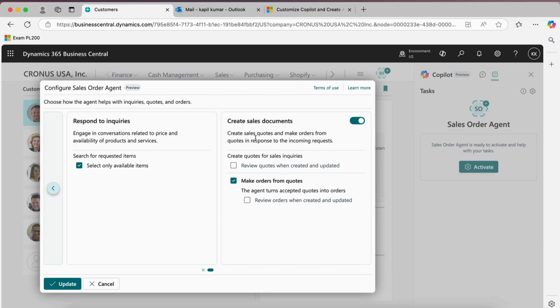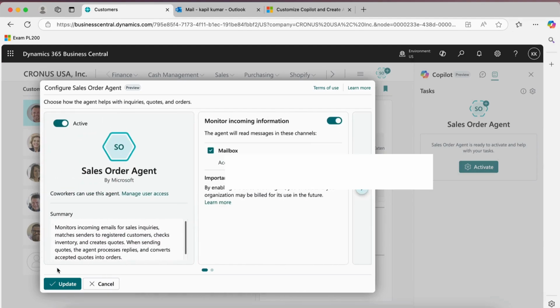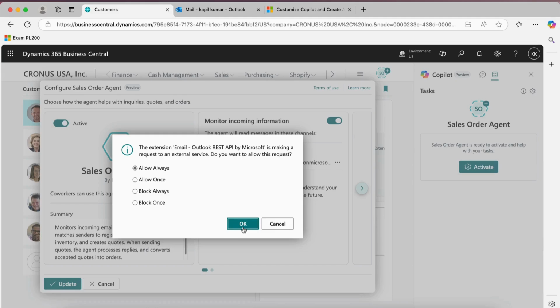Then create sales document, create sales quote and make order from quotes in response to incoming requests. Create quotes for sales inquiries, review quotes when created and updated, which is very important, because you must review the quotation and the order which this sales order agent is creating before it actually creates anything in Business Central, or before it replies anything to your potential customer or actual customer, right? So review is very important, so you have to set this up. After that, just click on update and allow always.